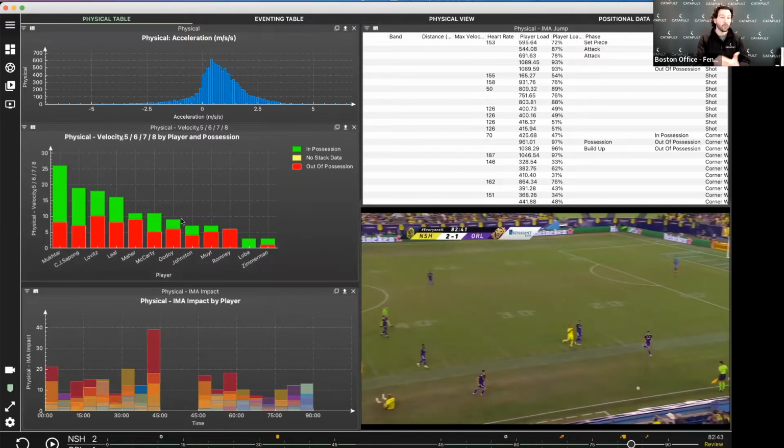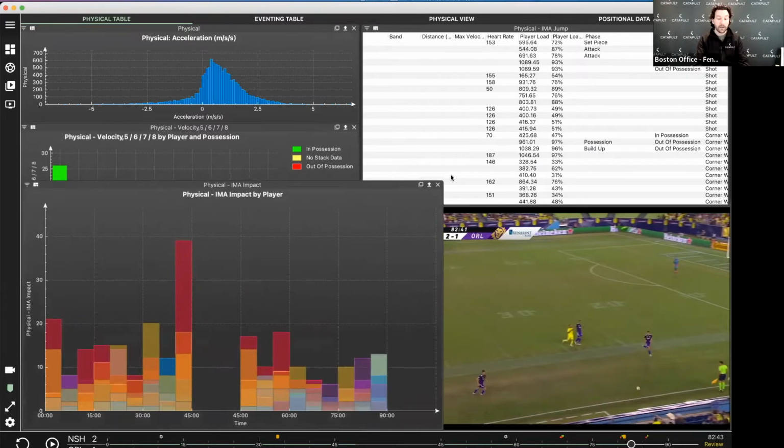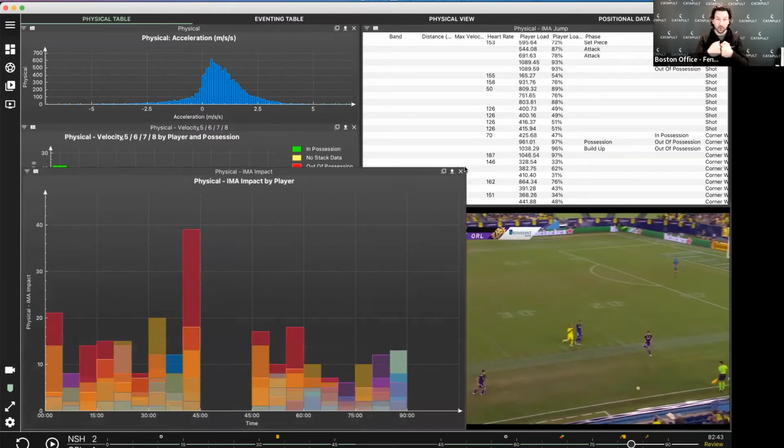So up here, I've graphed out all of the runs and whether they happened on offense or defense. Here, I've graphed out all of the impacts, so all of the collisions or those physical contacts that happen during a game. And just by bucketing them in 5-minute increments, I can immediately see sort of how the physicality of this game ebbs and flows over time.